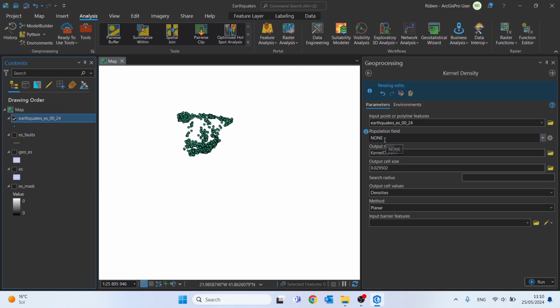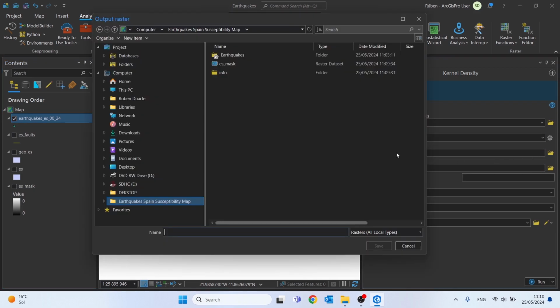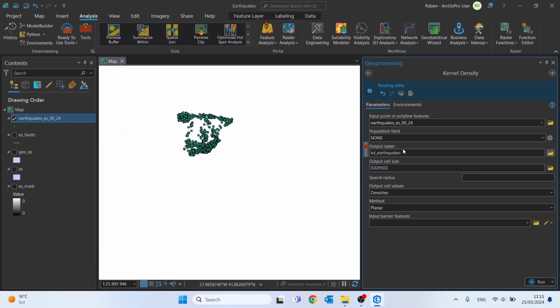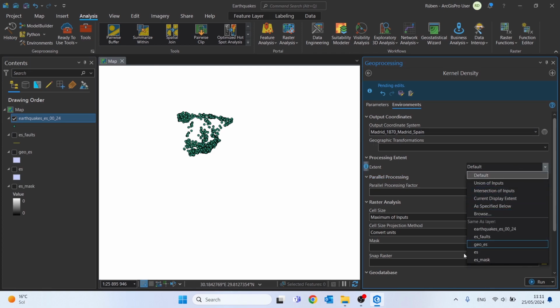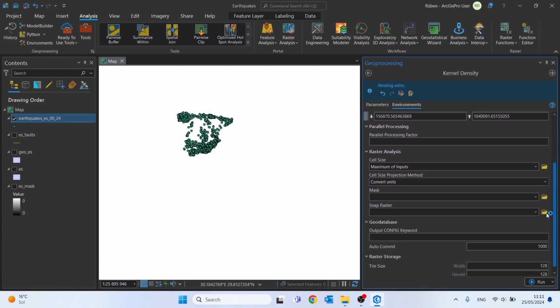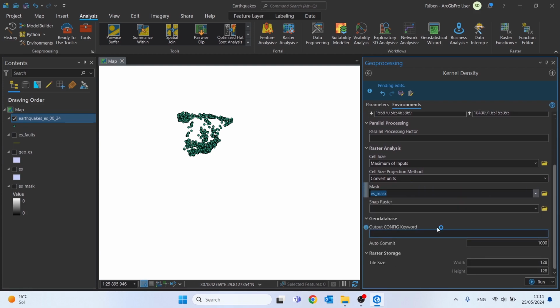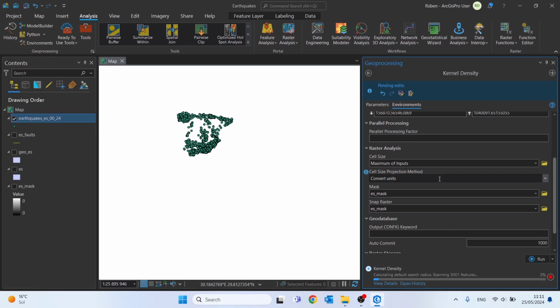Population field will be the default value. Now select the output. I will call it, for example, KD_earthquakes. Okay, it looks like the name is too big, so I will change earthquakes to quakes, for example. Okay, once again the cell size will be 500. We don't need to change anything more right here. For the environments, coordinate system will be the Madrid coordinate system. Extent will be the Spain shapefile. Mask will be the mask that we already created, and snap raster will be the mask as well. Okay, now we can click on the Run button.